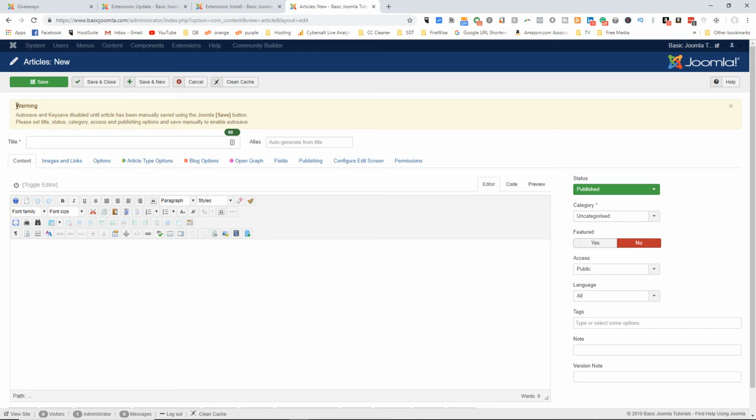But I like, too, that this is sort of a little tool that people can use, especially if you're building a site for someone who's new to Joomla, because it says autosave and key save disabled till the article has been manually saved. Please set title, status, category, access, and publishing options and save manually to enable autosave. So there's a little checklist there for people too that might not know everything to do to their articles. I did check, and I didn't need to set who the publisher or author was, but of course if you were assigning that to someone else, you would want to do that manually, but it does automatically do that. A great little reminder there.